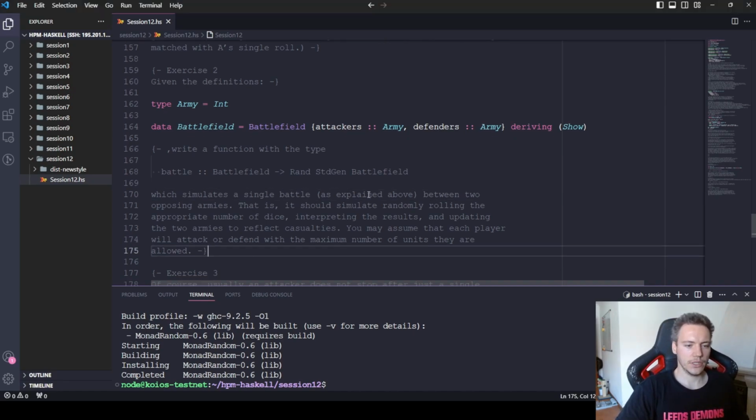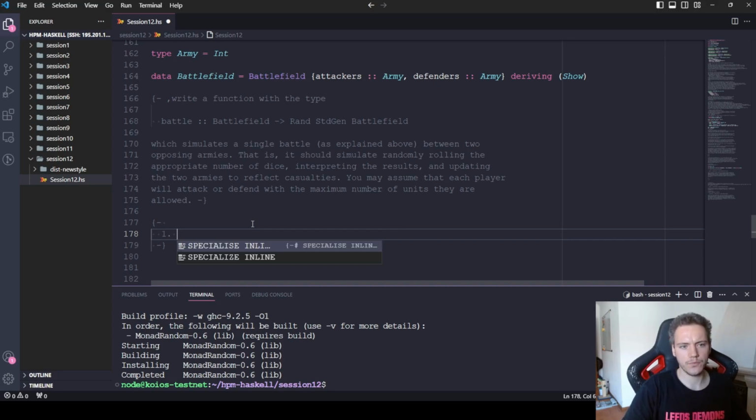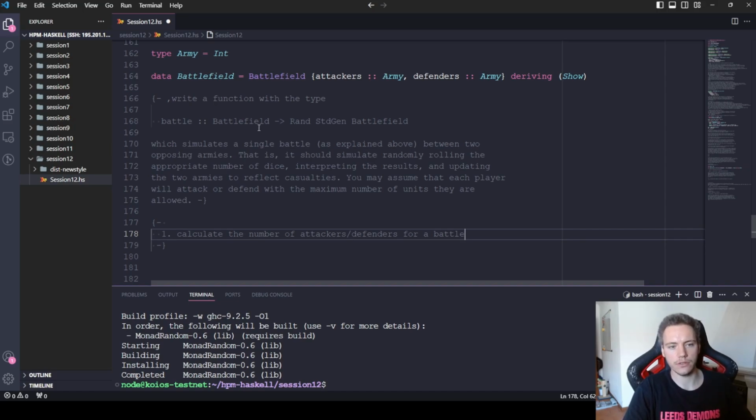So to start off, we can start just thinking about how we want to do this. Like what are the steps we need to take in order to get to the final result. So the first step is we are given a battlefield with some attackers and defenders, and we can calculate the number of attackers and defenders for a battle. Right, so we know that if there are 3 attackers in the battlefield, only 2 can actually attack, because one has to be left behind. So that's the first step.